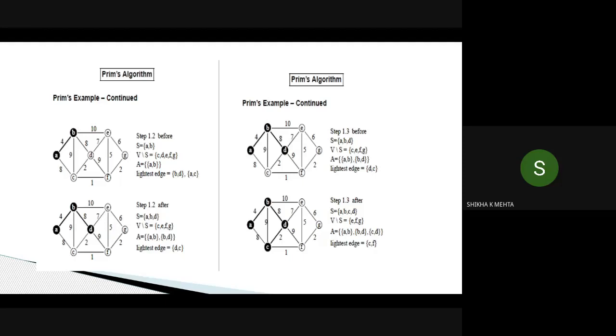Now, again, you see what we have is three vertices, and we have to see all the vertices adjacent to all these three vertices. So what we have is AC, then BC, then BE, then DC, and DE, DF. So you have so many vertices which are connected to all these three. And out of all these, which one is minimum? That is DC, which has a weight of 2 among all. So this is the lightest edge.